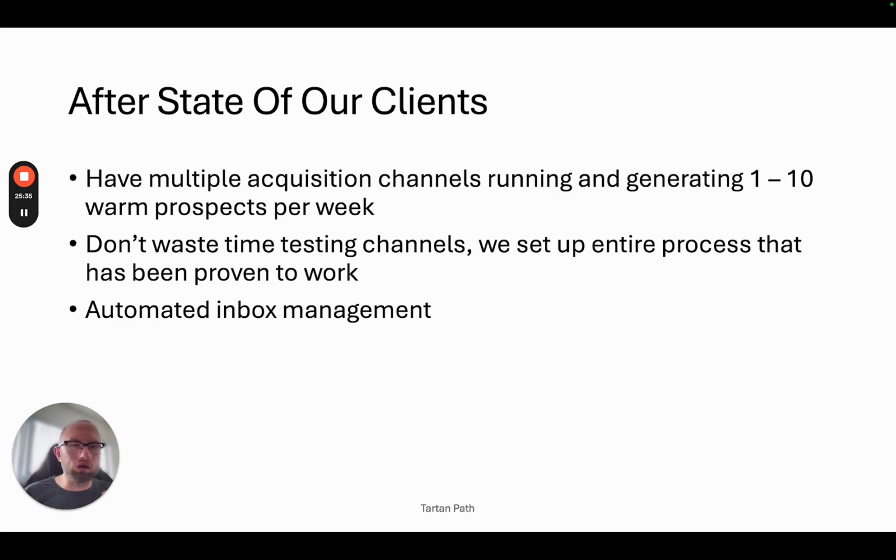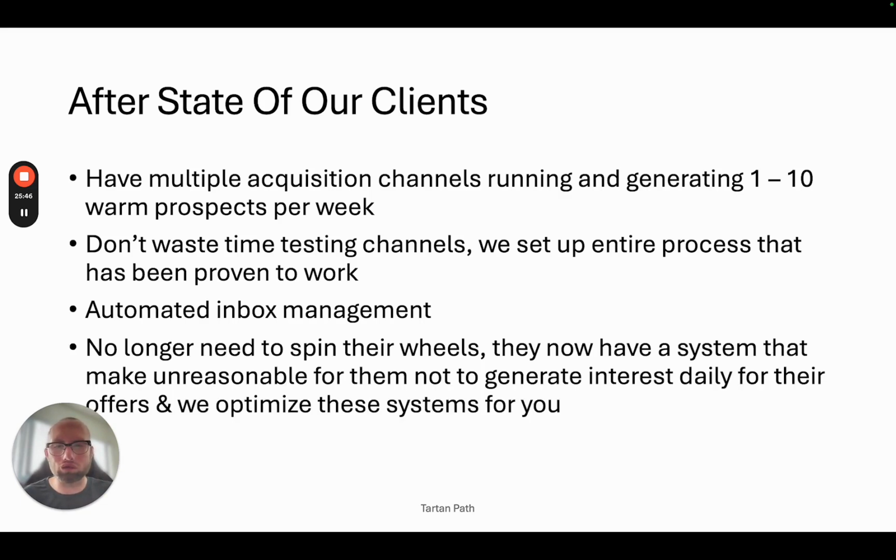And then the third, automated inbox management. The people don't need to worry about how they're going to get the calls. They just need to be on the call. Everything else we take care of for you. And their clients no longer need to spin their wheels. They have a system that, based on the volume, negates luck theory, that it's not possible for them not to generate interest daily for their offers. And we make sure we optimize all of these systems for you so that you don't have to worry about a thing.